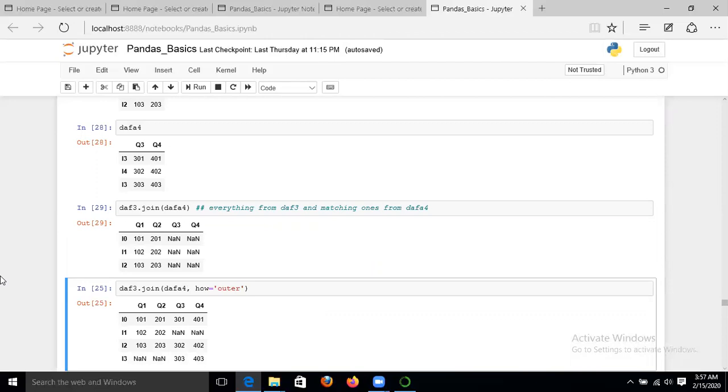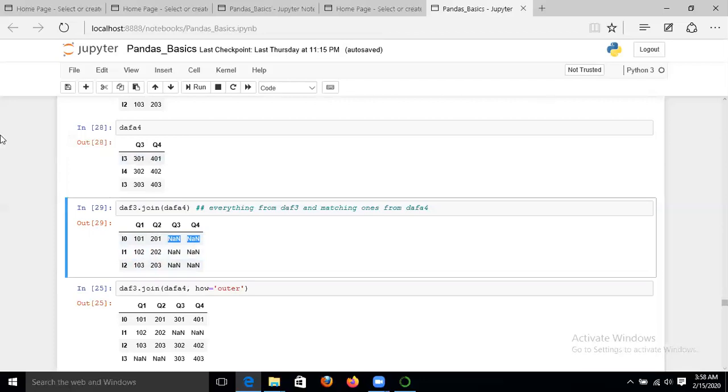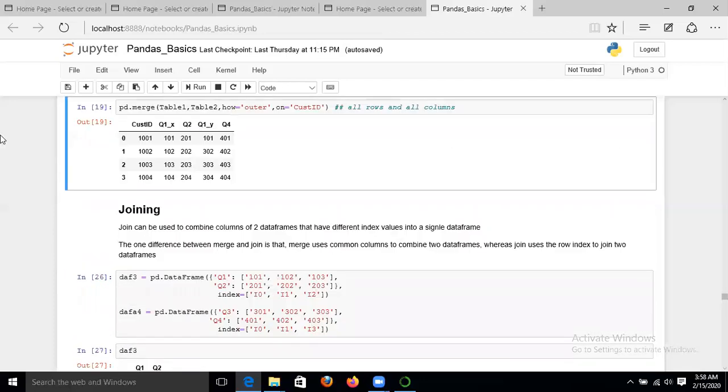So how this join works: like I mentioned, if you mention everything from D3, so D3 is supposed to be joined with D4. So everything from D3 and the matching values from D4. Meaning, if any value is not present in D4, everything from D3 will be printed here, and where the values from D4 don't match D3, NaN will be printed. Let me take you through an example.